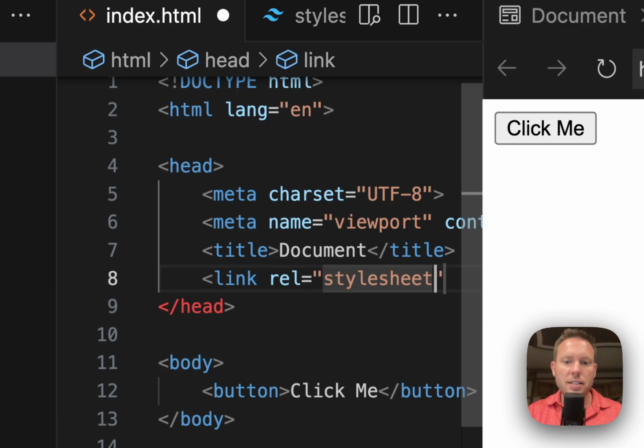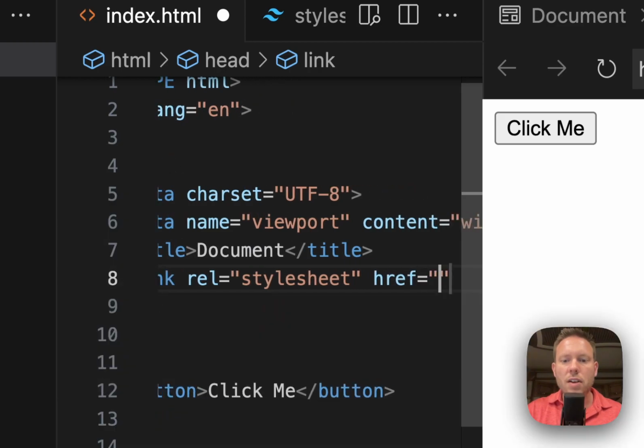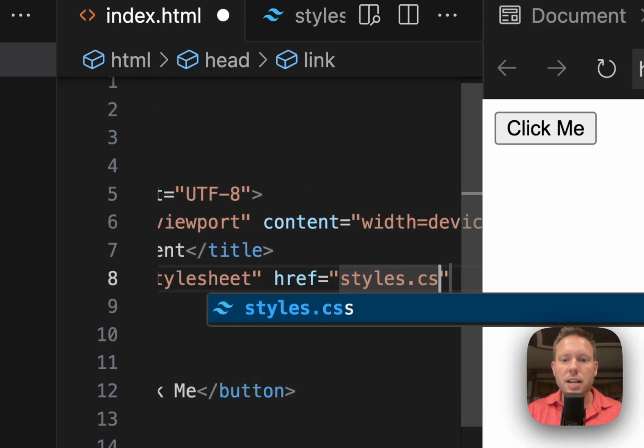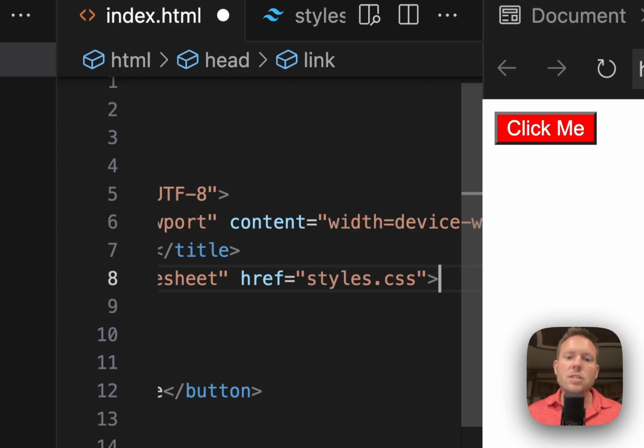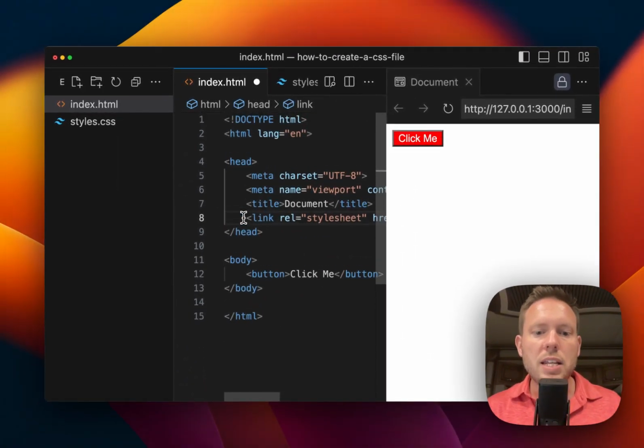This basically just says, hey, browser, this is a style sheet. Read this as a style sheet. If you don't put that in there, it's not going to understand that this is CSS. And I'm going to say href, and that's going to be the location of my CSS file. In this case, since it's alongside my index.html, all I have to do is give it the name of the file itself. So I'm going to say styles.css, and that's going to link my HTML to my CSS. You can see that immediately took effect as soon as I did that.